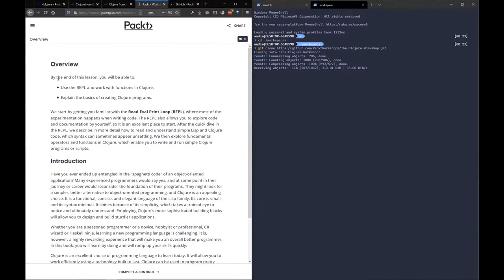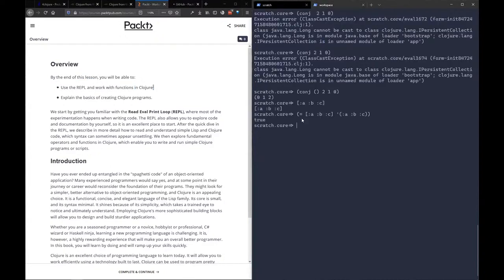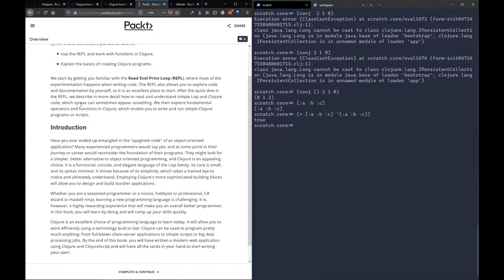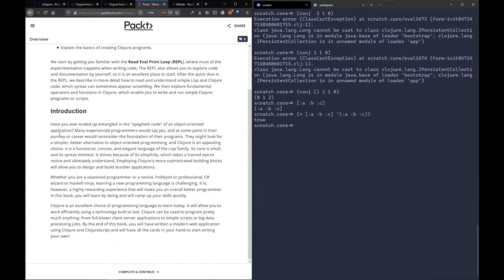So overview. By the end of this lesson, you will be able to use the REPL and work with functions in Clojure. We kind of already do that. Explain the basics of creating a Clojure program. Let's see how it goes. We start by getting the REPL, which also allows you to explore code and documentation by yourself, so it is an excellent place to start. After the quick dive into the REPL, we describe in more detail how to read and understand simple Lisp and Clojure syntax, which can sometimes appear unsettling. We then explore fundamental operators and functions in Clojure.